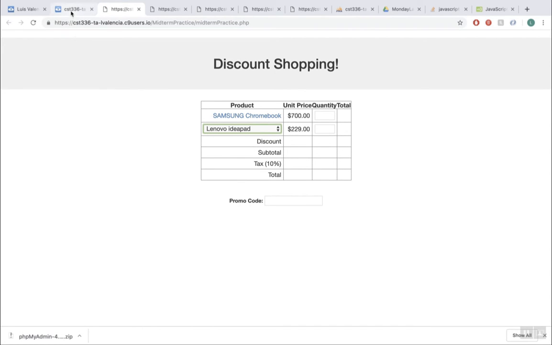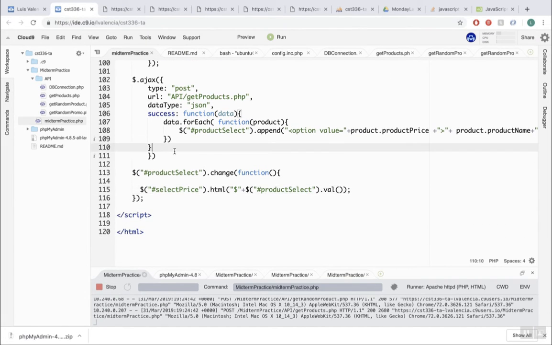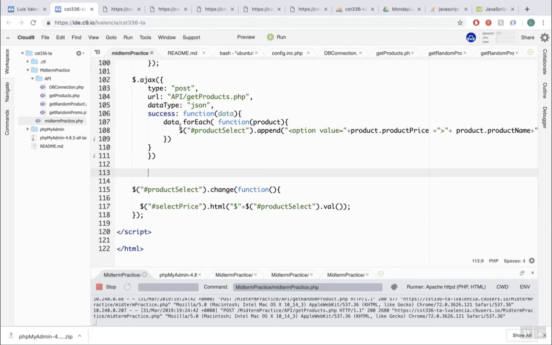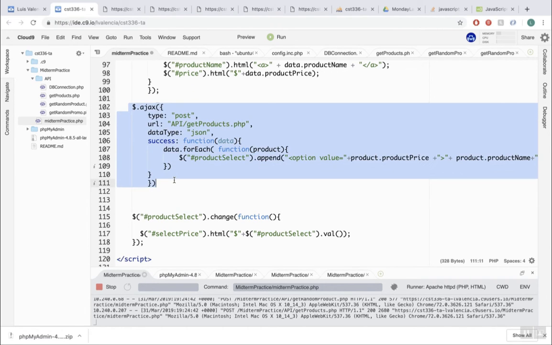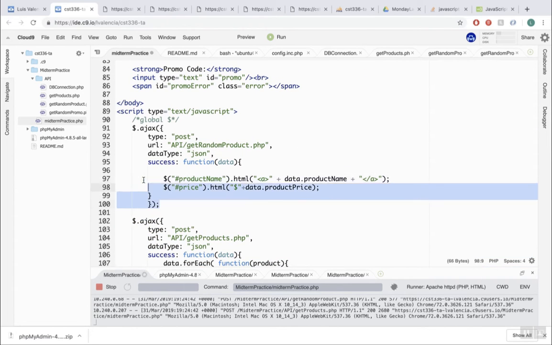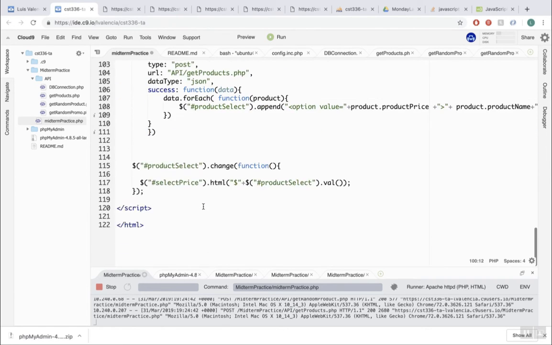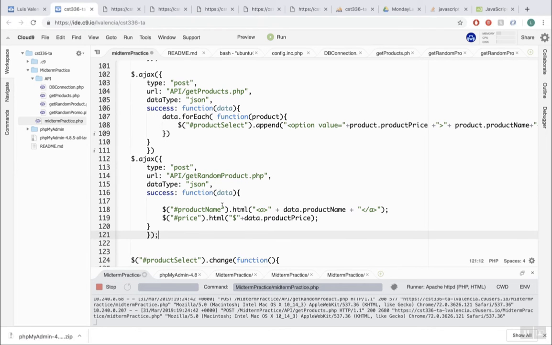Yep, awesome. Now let's do the random promo code. I'm gonna copy this Ajax right here, or actually this one with the get random product because it's similar to that. I'm gonna paste it here.